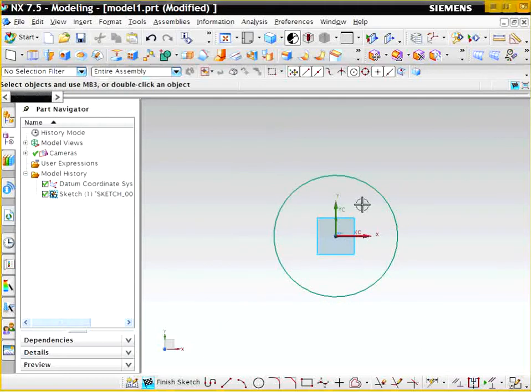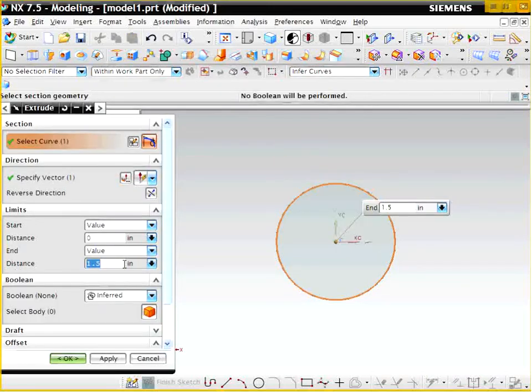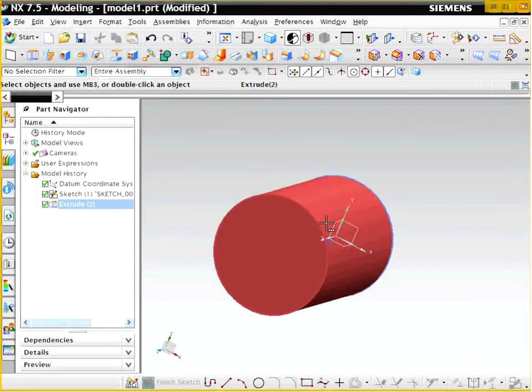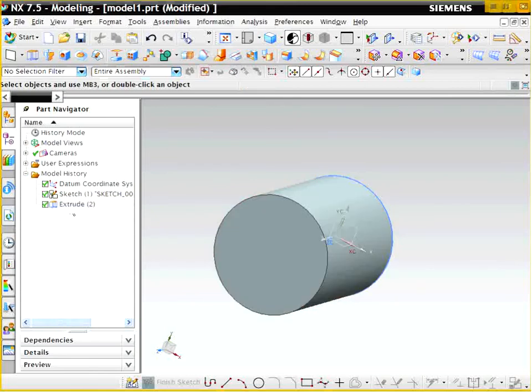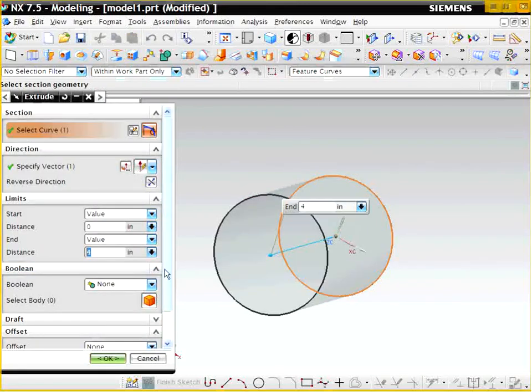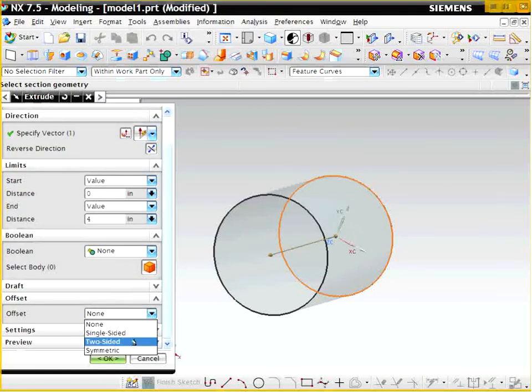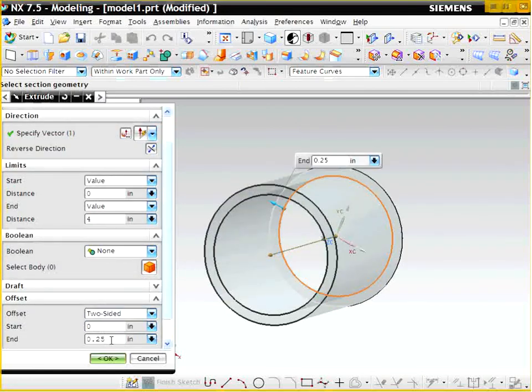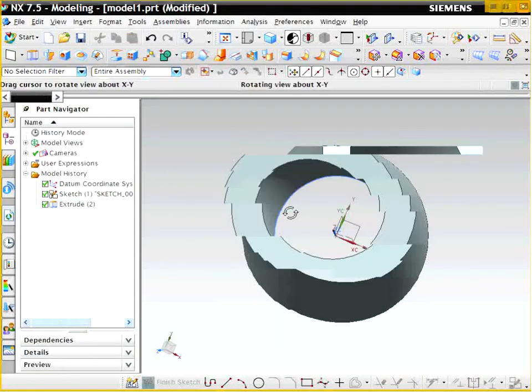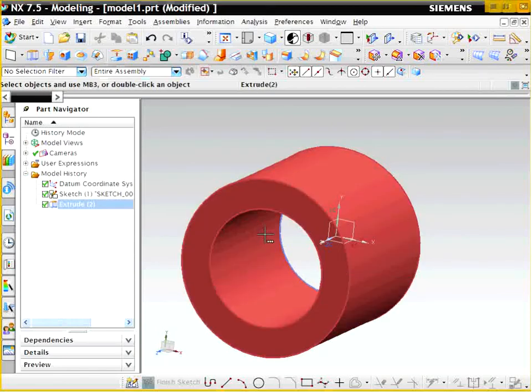Okay, I'm going to extrude this circle now 4 inches. So let's finish the sketch, and we'll extrude it. We'll select our curve, and we'll extrude it 4 inches. Well, let's see, I missed something where I needed to set this offset now. Let's set a two-sided offset, and let's make sure this offset is set to 0.75. And you see we have some kind of donut-looking shape that we've drawn.